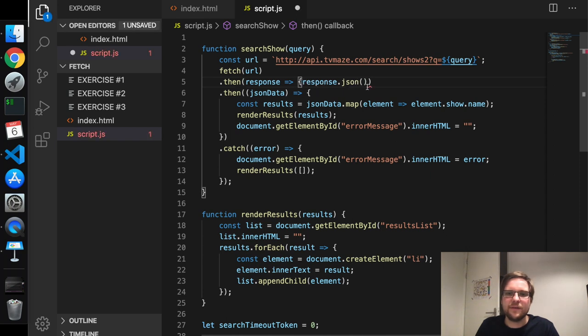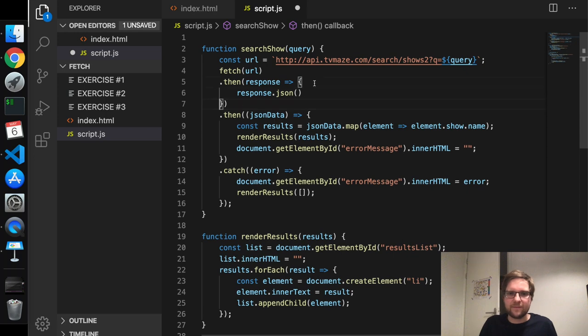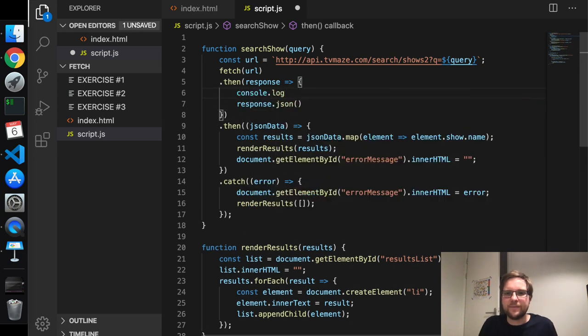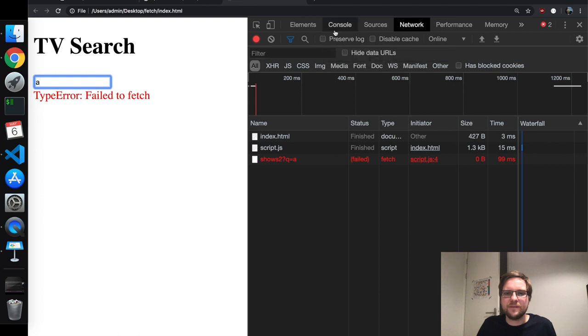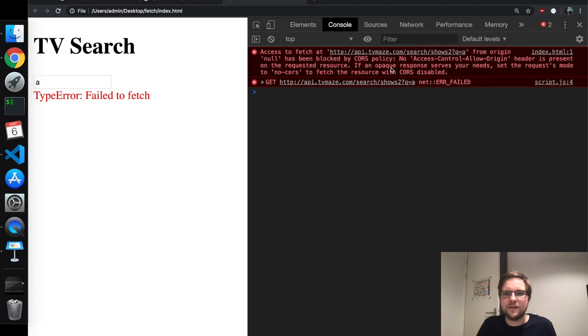So I want to print a console log here. And these are really small little things that can really throw you off guard. Got response. And we'll log the response as it's failed. Let's try again. Let's go to the console. All right, so in matter of fact, we did get some real network error because of some sort of CORS policy, they're probably not enabling this for any API. So really, it's a shame that I can't show you this.